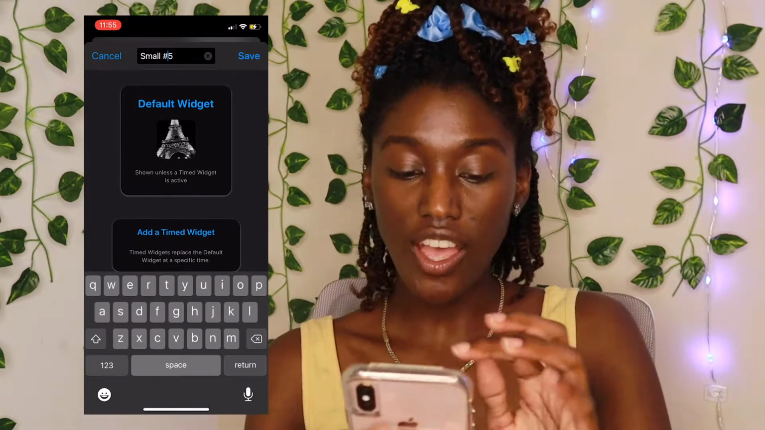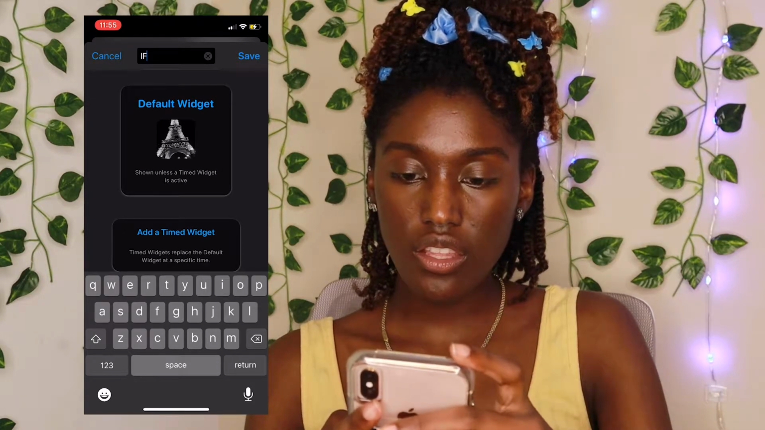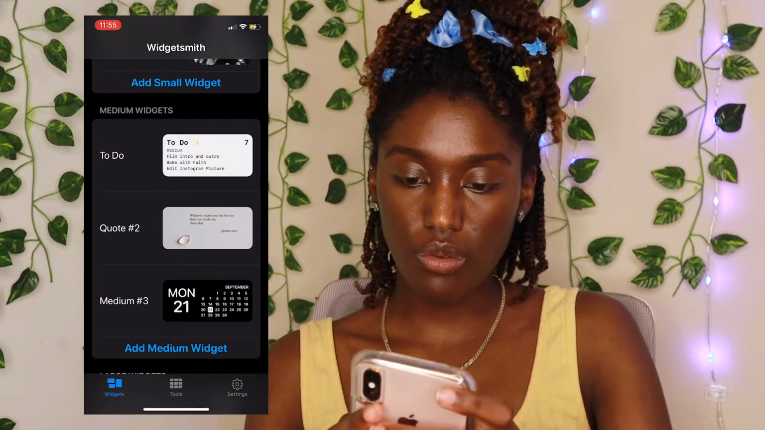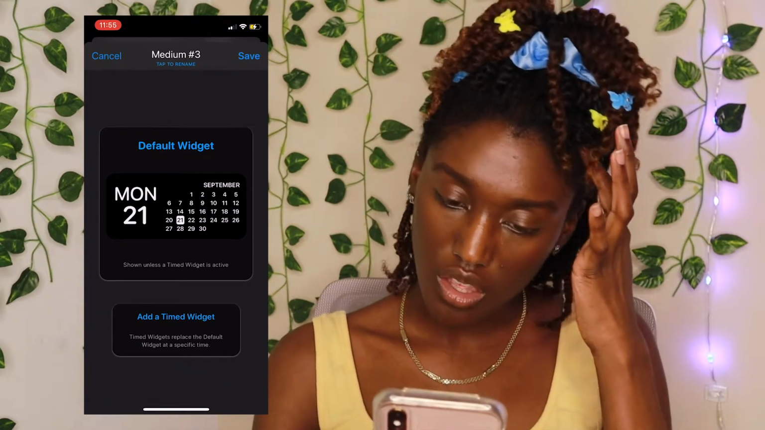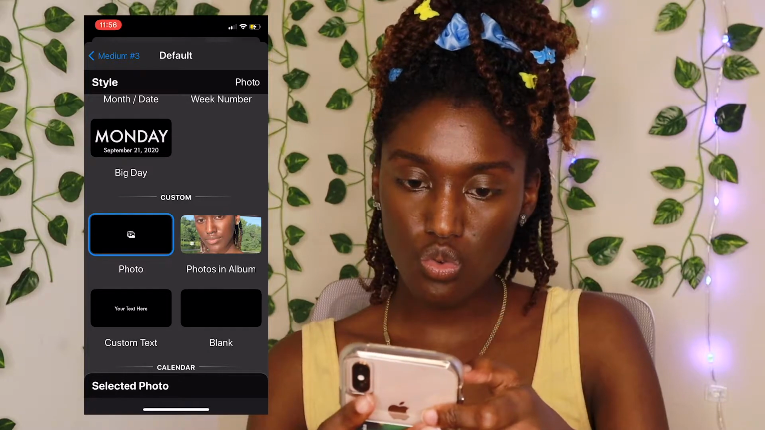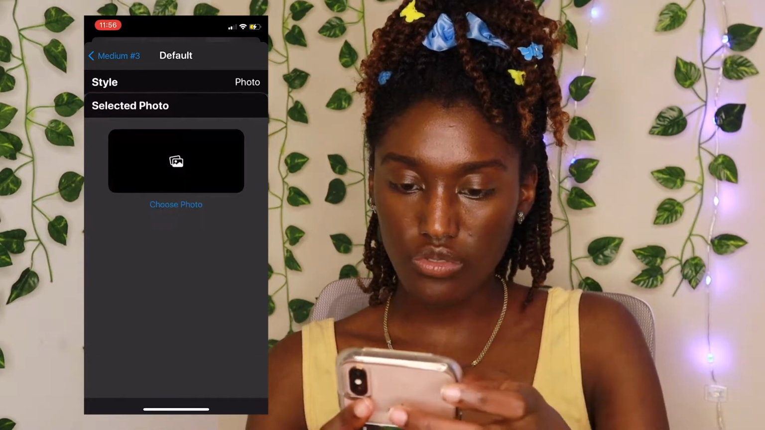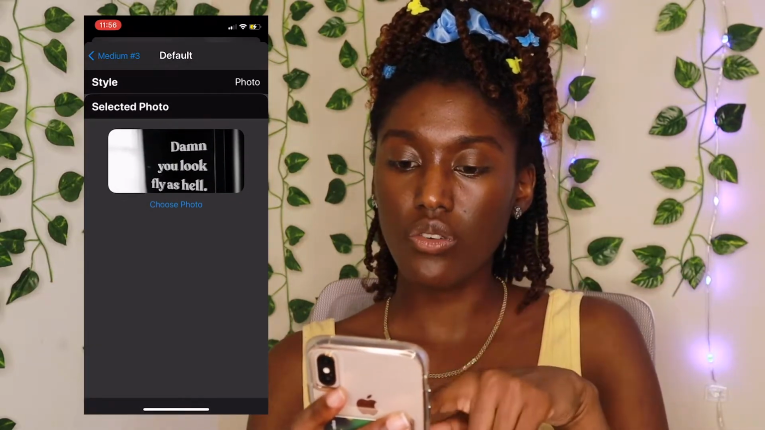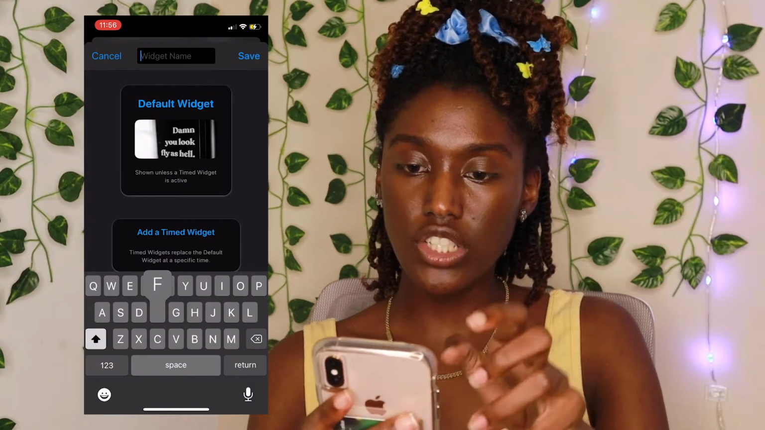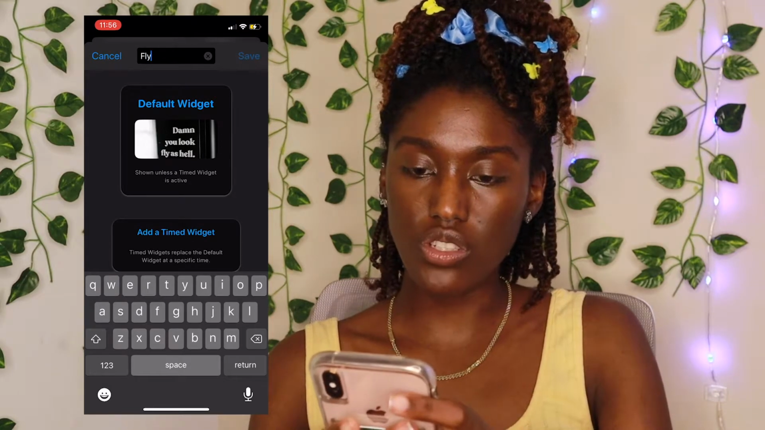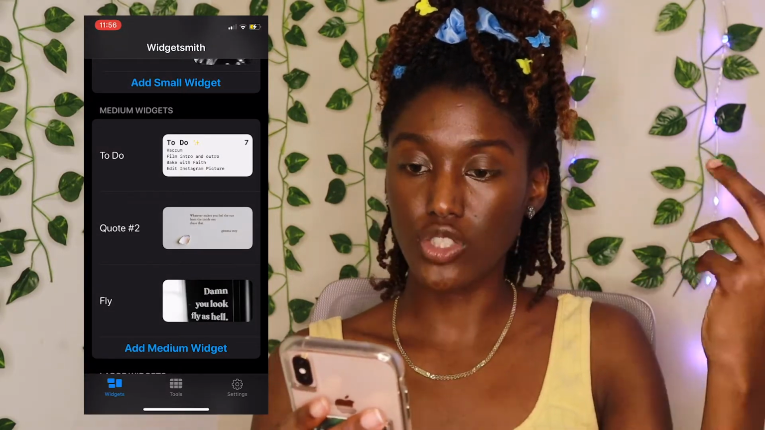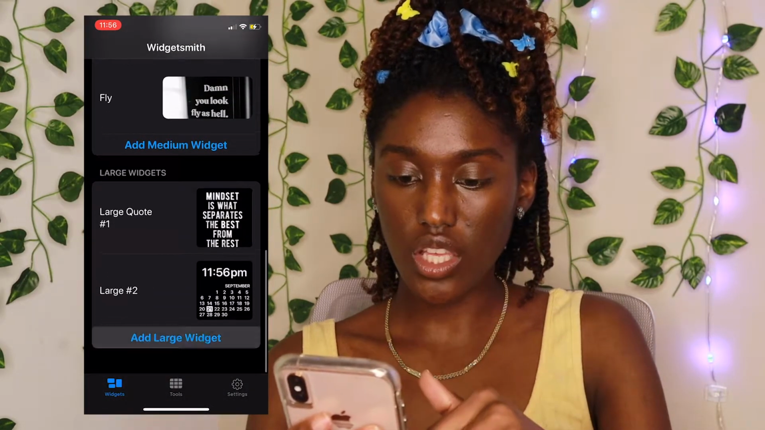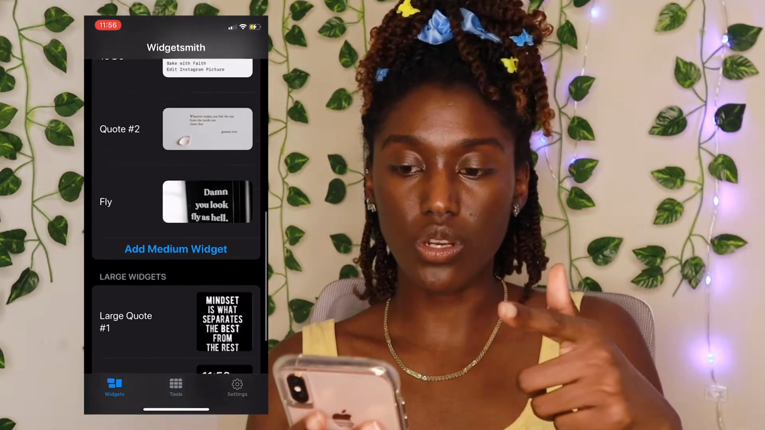I'm just going to name it that, and I think I'm going to do the quote one for the medium widget, so I remember what the quote says. So we're going to go here, go to photo, and go to this photo. Hopefully this one fits. Okay, fit. Fly as hell. Okay, and then we're going to go back and just name it fly. You don't have to name it, of course. It's just easier when you're choosing them if you have a lot, like I do right now. And the last thing we're going to do is create the to-do list one. I'm going to show you how I do that.